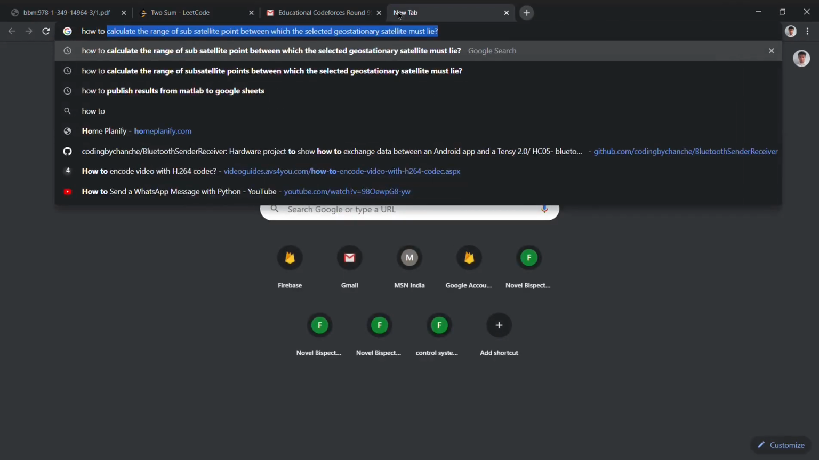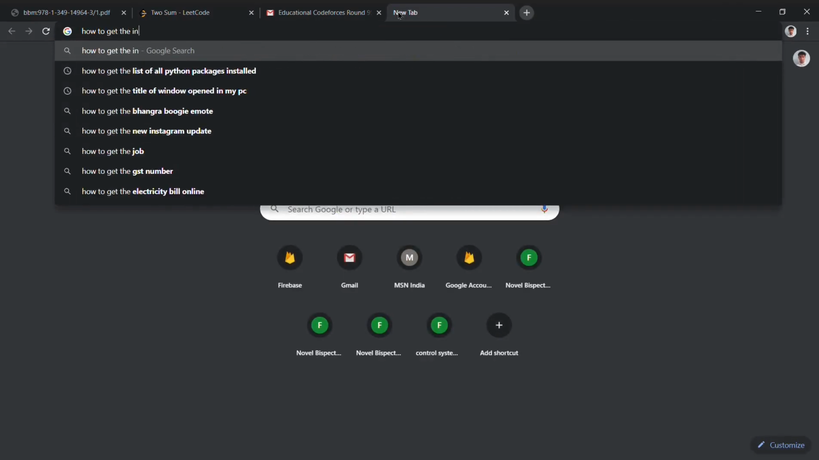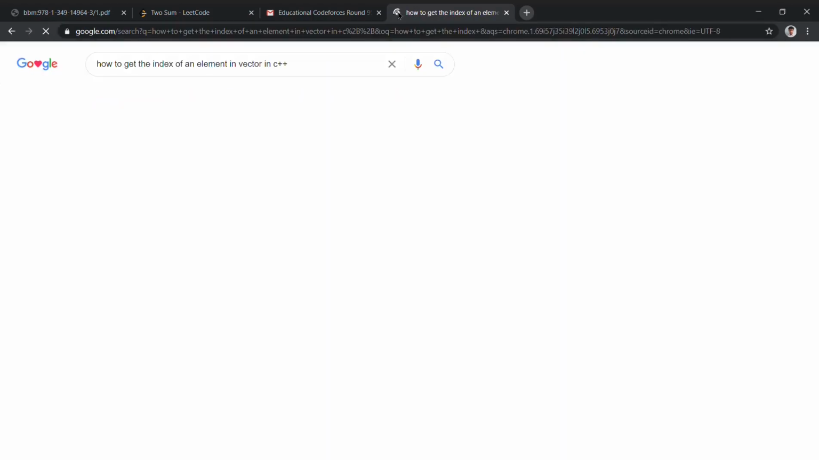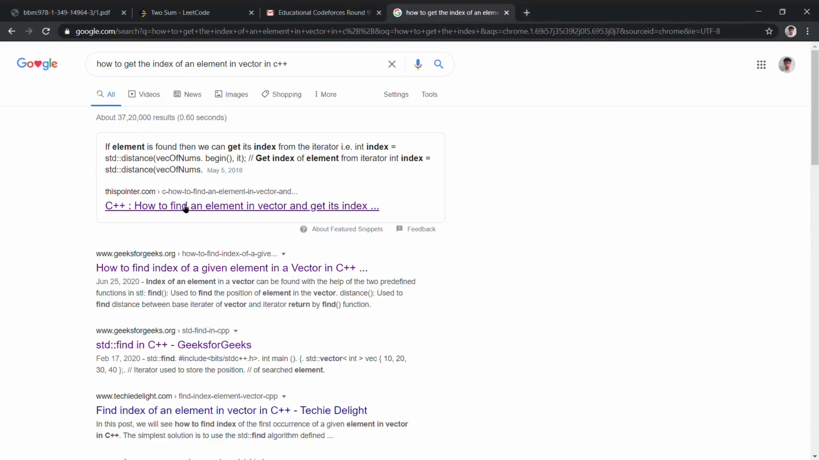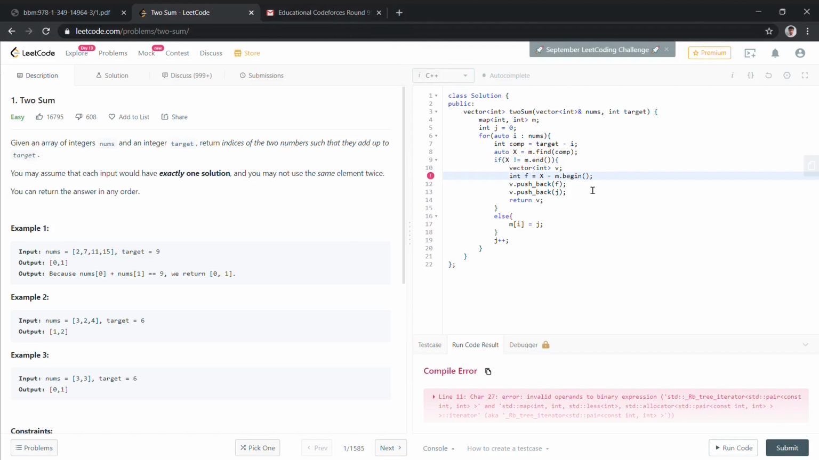Okay, so how to get the index of an element in vector in C++? Okay, that's in vector and I'm using map.